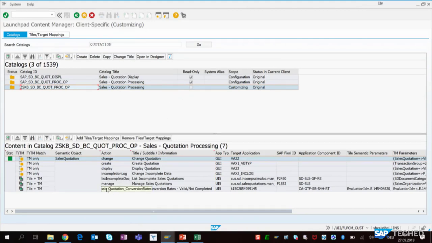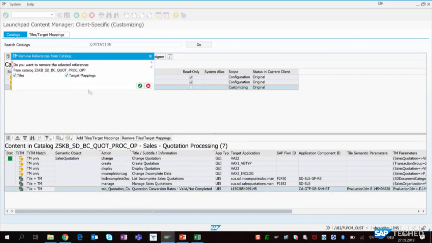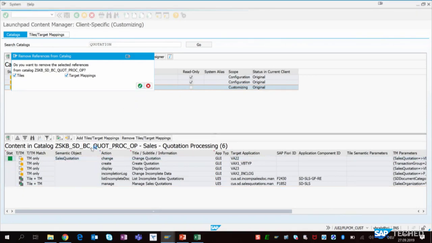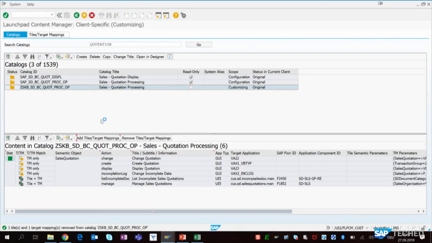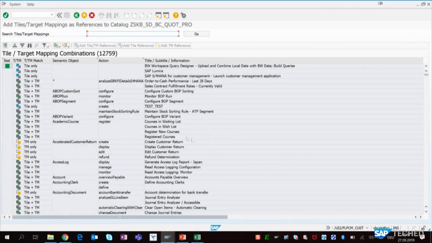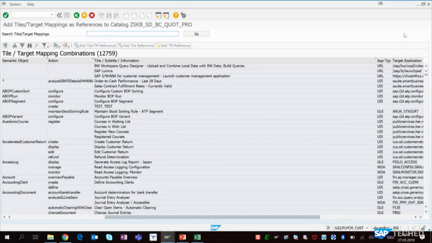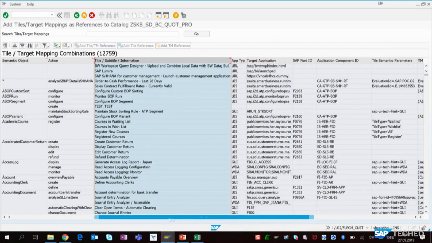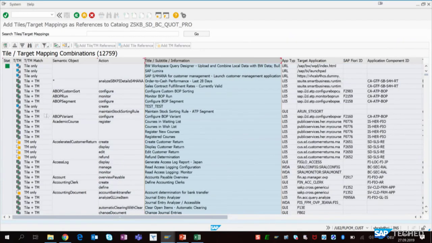So I could simply remove some apps. Let's just remove this one here. Remove tile target mappings. Or I can also say I want to add something. So I'm adding a tile target mapping. Maybe let's scroll to the right and make it a little bit smaller, so that you see all the information. So all tile target mapping combinations, the semantic object action. You see which type of app this is, which app is launched, the Fiori ID. So you could search for a Fiori ID, for example.